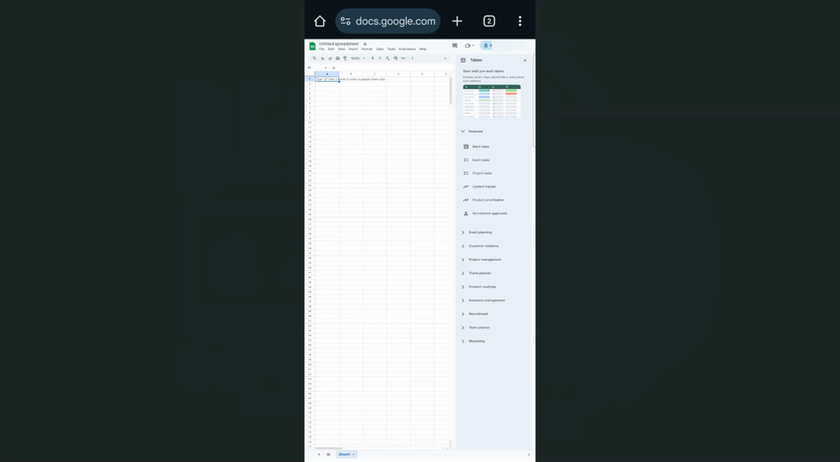Now the thing with Google Sheets when it's open in desktop mode on your mobile is that it can be a bit laggy. So it does require a lot of patience when you're trying to edit your spreadsheet with this one. Now let's try and do that with an iPhone.